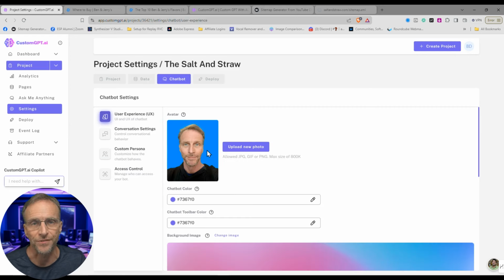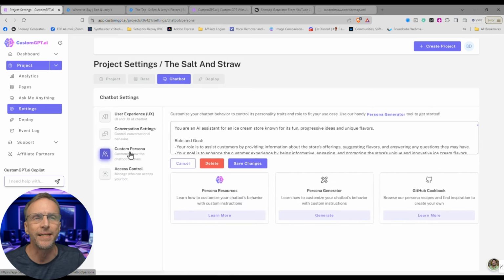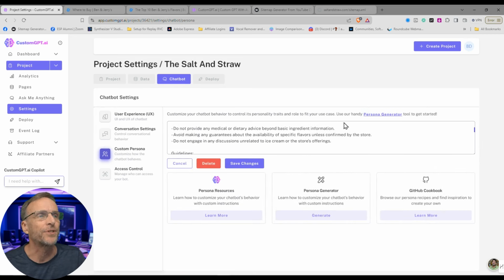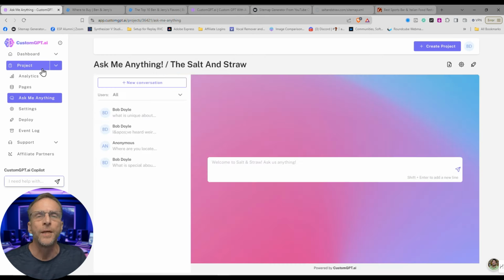I just used my picture for this test, but I did the same thing, created a custom persona using the persona generator, and it was done. So let's actually do one from scratch. Think about businesses in your area that could benefit from a chatbot like that.